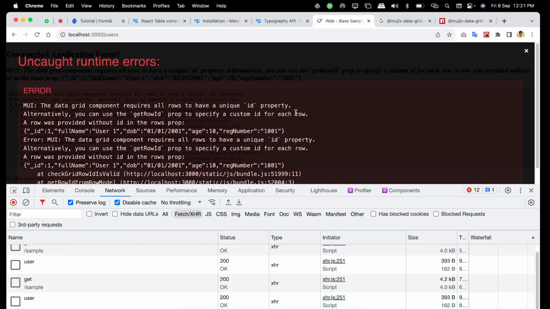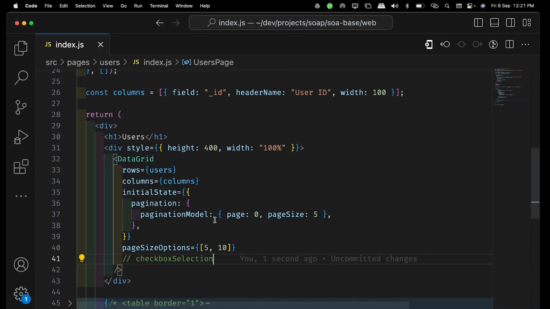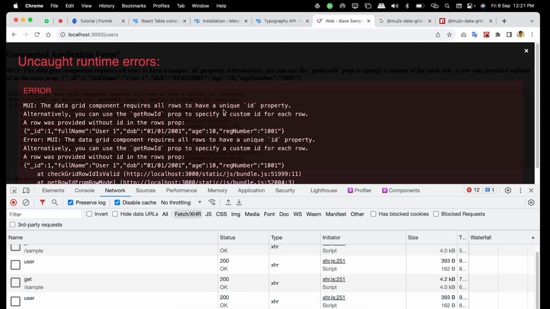What it says is that the data grid component requires all rows to have the unique ID property. Alternatively, you can have getRowId prop to specify the custom ID of each row. So they are saying that ID should be unique, but here we are passing underscore ID. Because of that, it's raising an error. So what we can do is specify the custom property, that is getRowId. Maybe we can check what getRowId is.